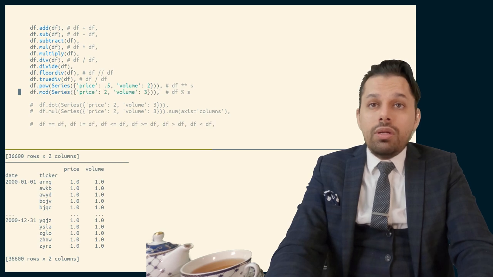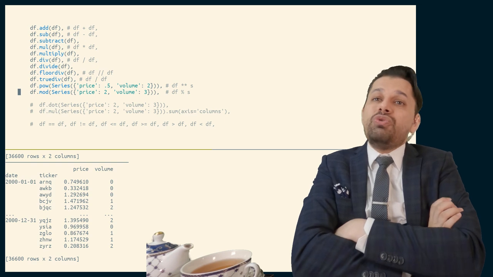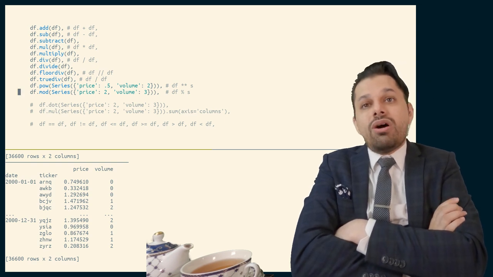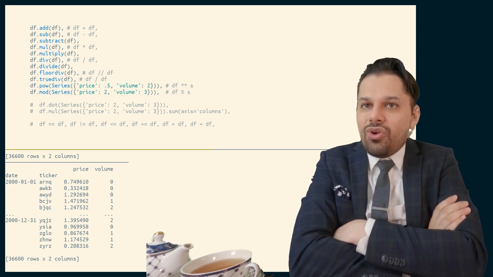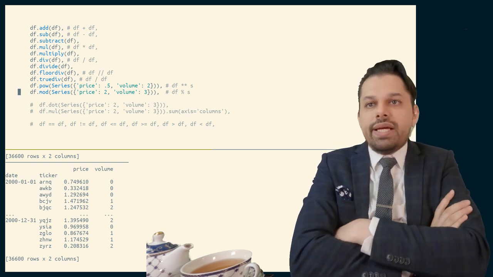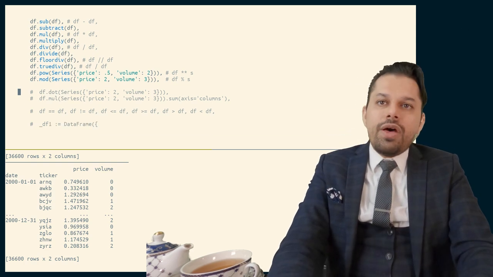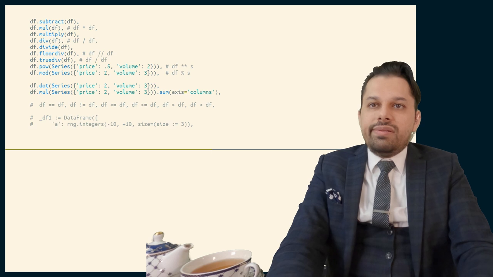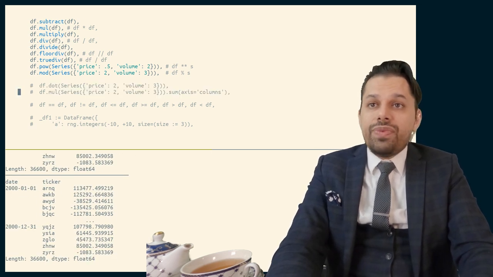Things like power are basically exponentiation. You can see here, if I had two columns and I wanted to exponentiate the price column by one thing and the volume column by something else, I'd want to align the series on its index against the data frame on its columns. Same thing with modulo. Other operations like dot, which is basically a multiply and a sum, again, index aligned.